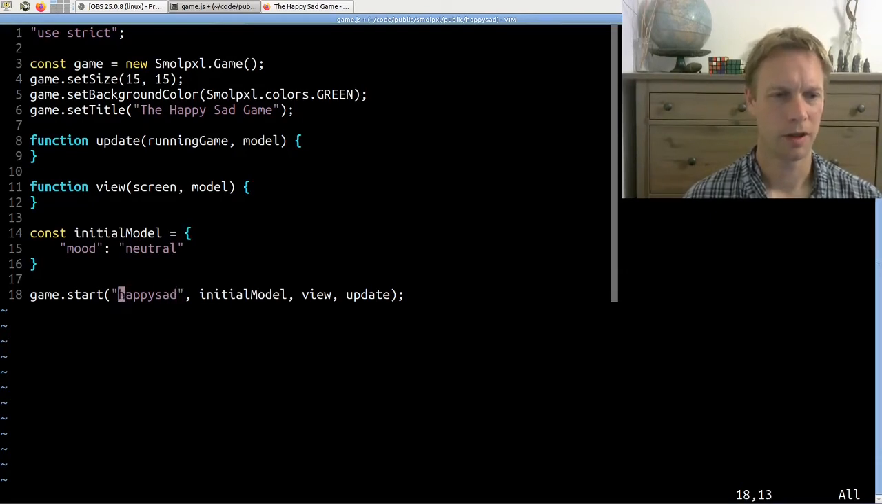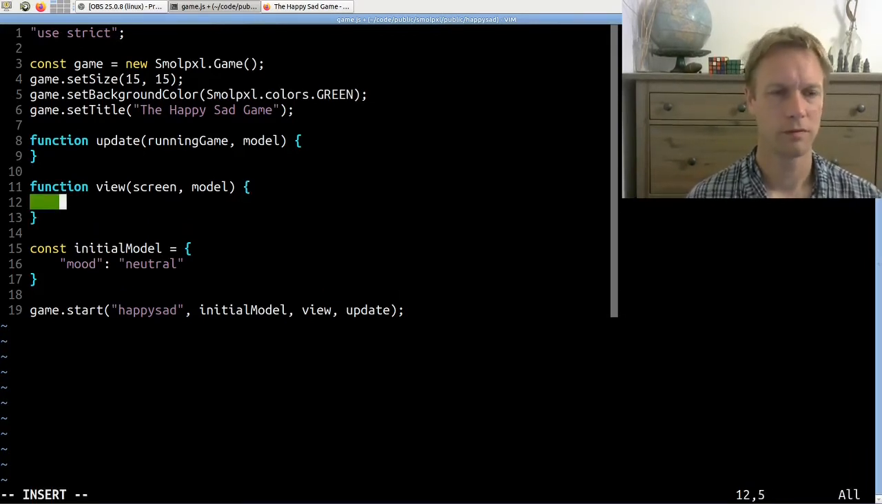So when we start the game, like a code name for the game, we pass in some kind of model to say this is how we start off, and then a function to display it on the screen, a function to keep it up to date. So let's not change anything yet, so we won't change the update function, but let's draw onto the screen the current state of the game.